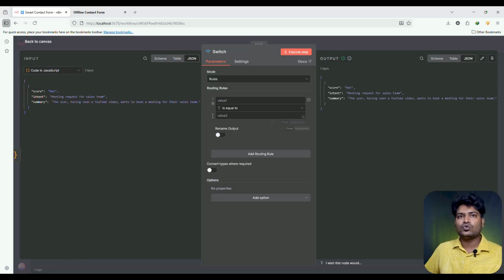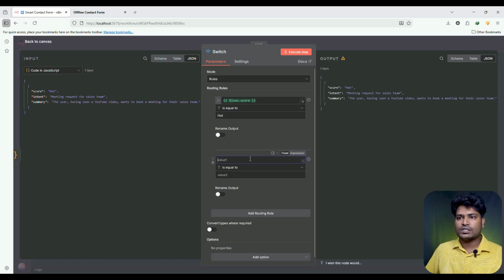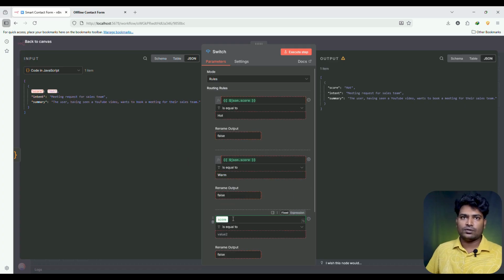Now what we will need to do is that we will just simply drag it and drop it here. Now as you can see, it is a hot score. Now what we will do is mark it as hot. Then there will be another option. The value is same, we will be dragging and dropping it here. As you can see, it is hot, but we will write warm here, because for warm type of score, the data will flow through this output. Then again drop it here, mark it as spam.